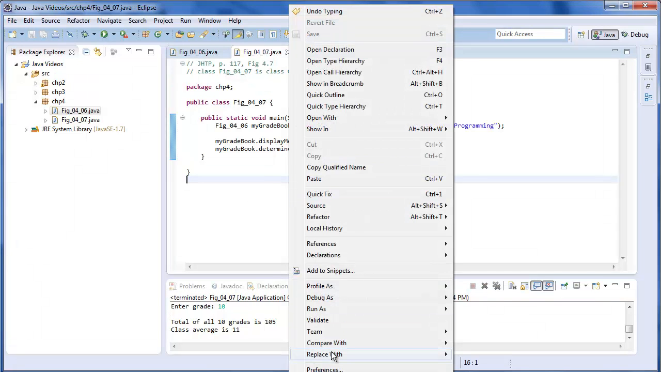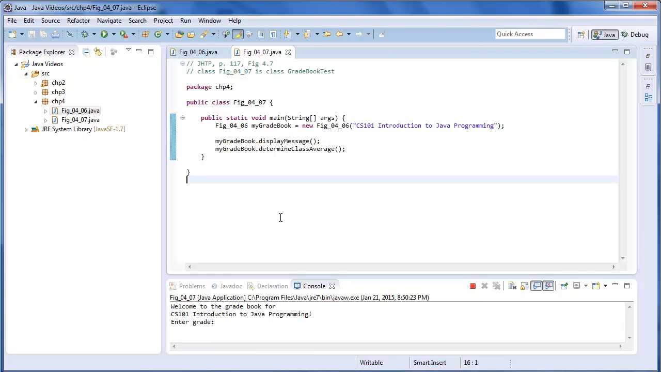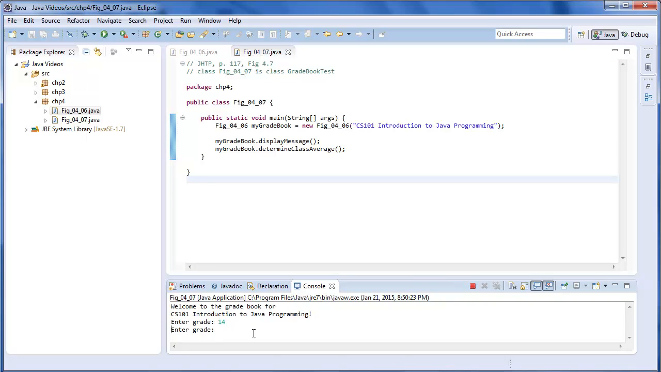I'm going to run it again. And I'm going to make the total to be 104, and this should round down to 10. So we'll enter the first number as 14, and the rest is 10. Okay, so we do get a total of 104 and the average is 10, which is what we expect.